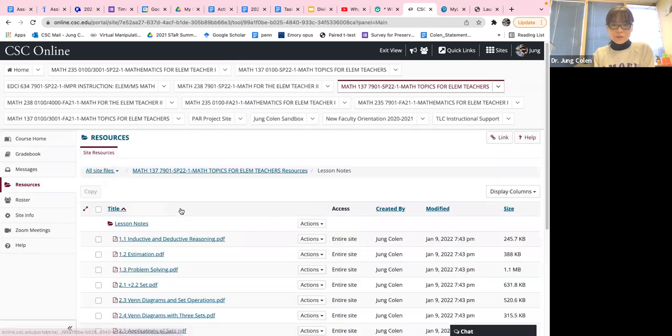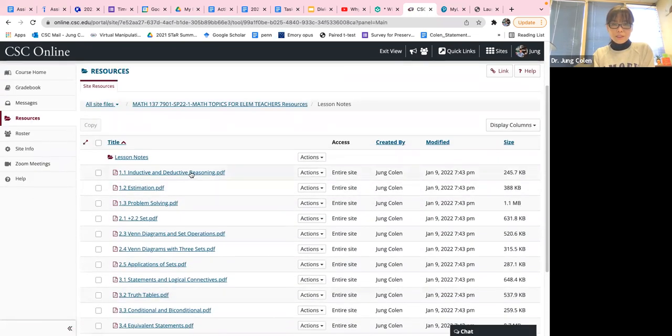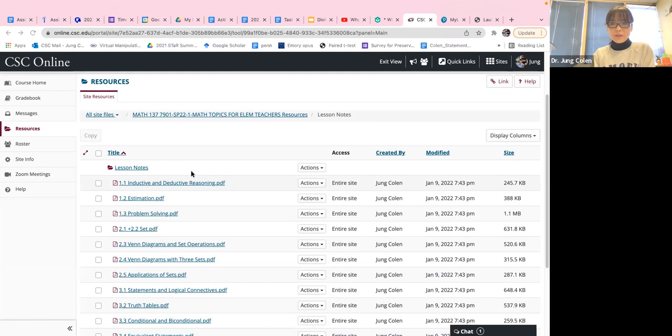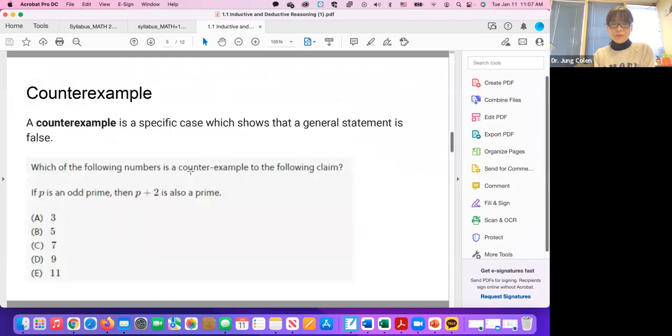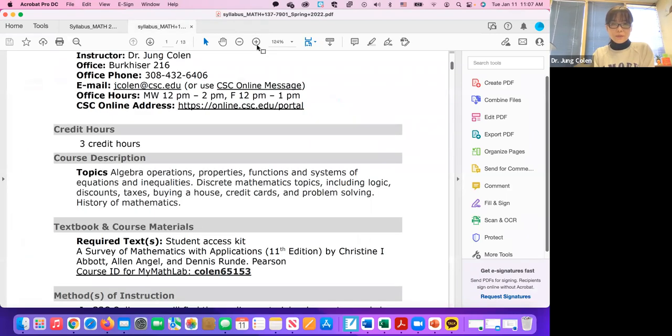So I will show you some of them. I already put a lot of them here. So if you click 1.1, that shows the first slide, right? You can either print it out or just look at that, and put more notes on top of it. So I think it's a little bit convenient for you.